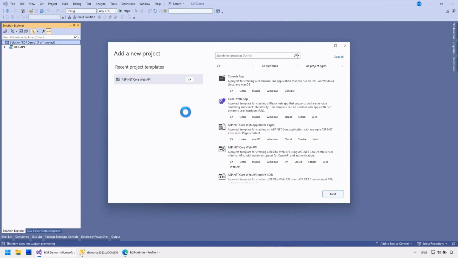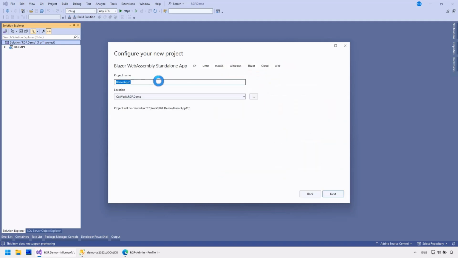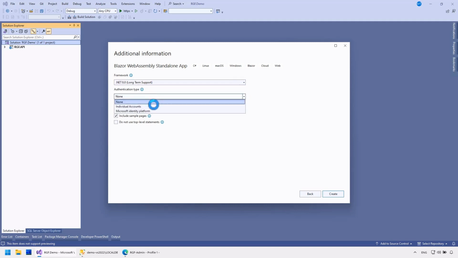I will create a new Blazor WebAssembly standalone application. Its name will be RGF Client. I'll be using the .NET 8 framework. The authentication type should be set to individual accounts as it will be needed later.